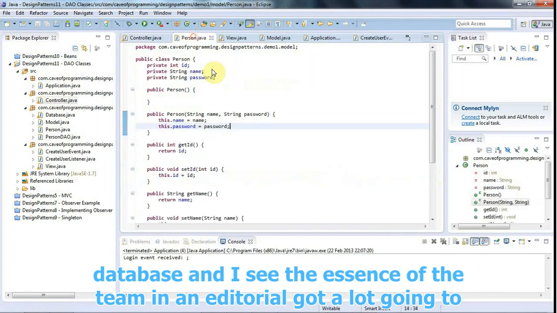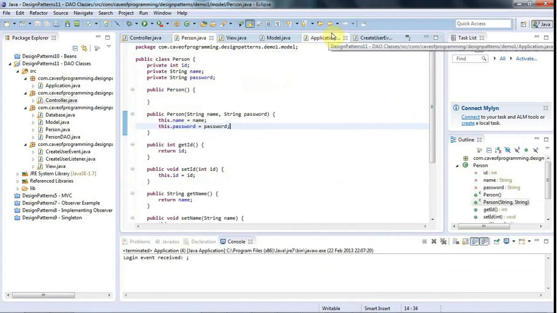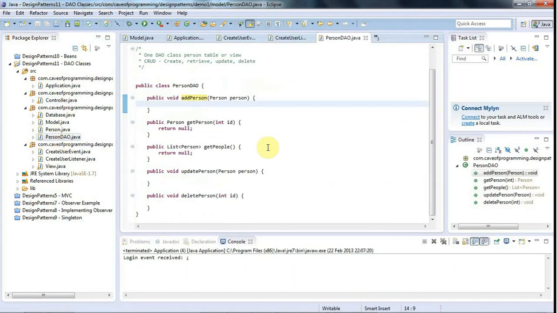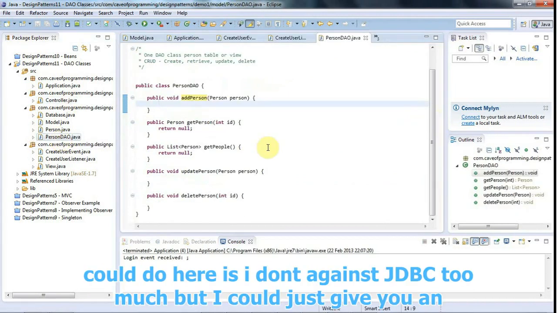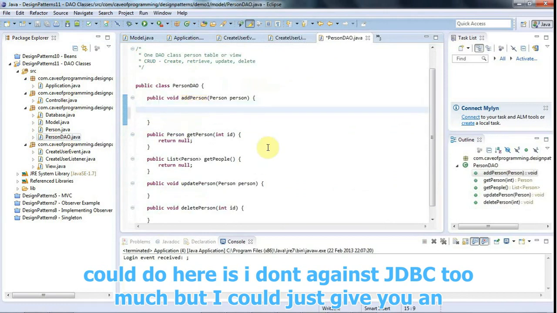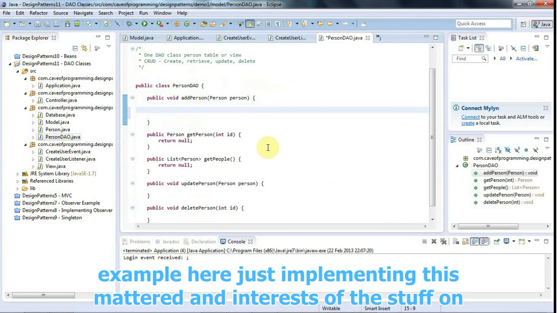In the next tutorial we're going to look at DAO factories that help you manage your DAO objects basically. And what I could do here is, I don't want to get into JDBC too much, but I'll give you an example here of just implementing this add method.